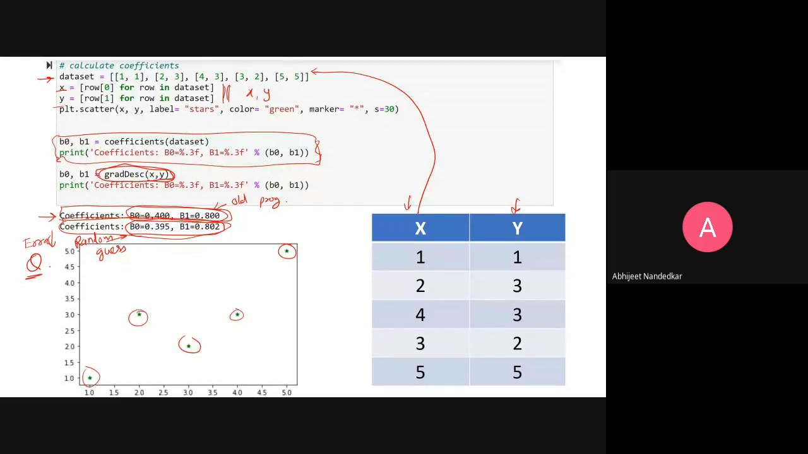But this second method is very advantageous over the first one when the number of variables is more. Suppose I have 50 variables, my output y depends on 50 variables. Then to find beta 0, beta 1, beta 2 and so on up to beta 50, it's very difficult. We cannot keep on solving like this.